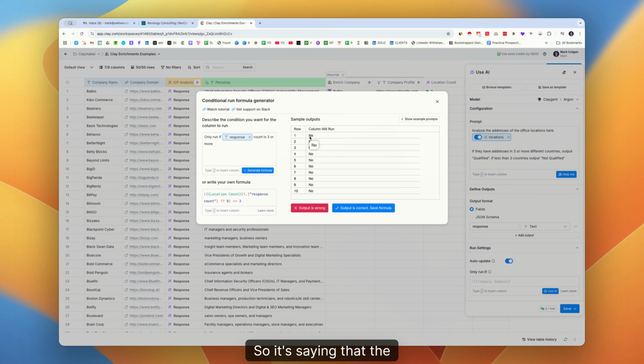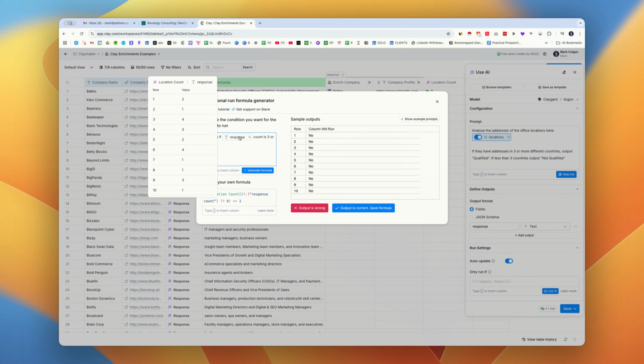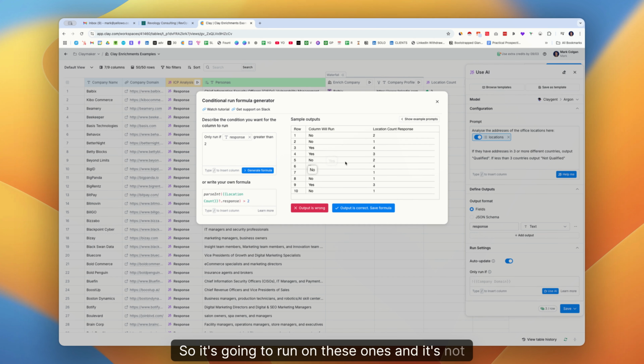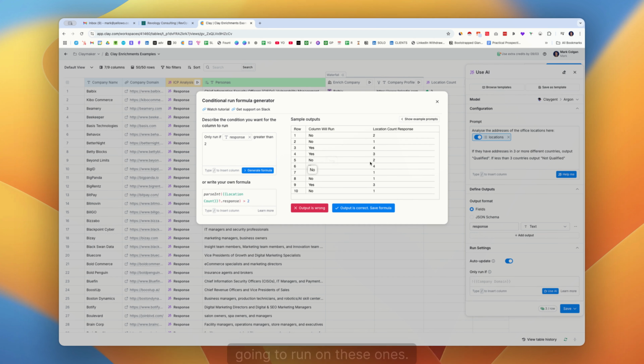So it's saying that the column won't run on any of these, only run if is greater than 3. Let's see if that works. Okay, so this is great. So is greater than 2. So there we go. It's going to run on these ones and it's not going to run on these ones. This is exactly what I wanted. So output is correct, save formula, save.